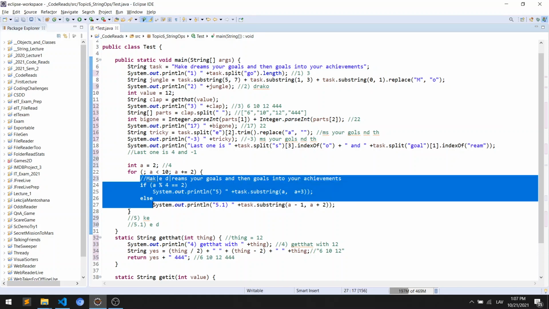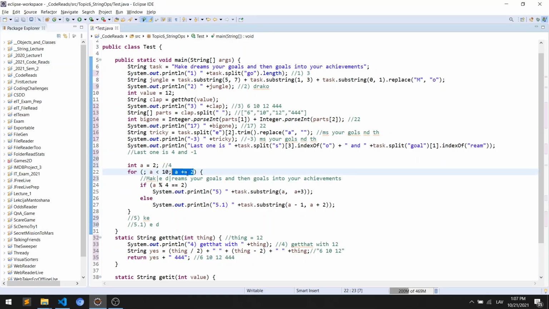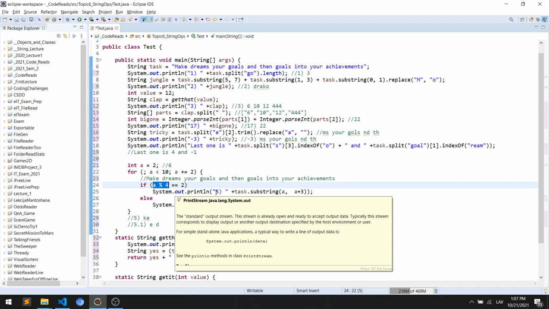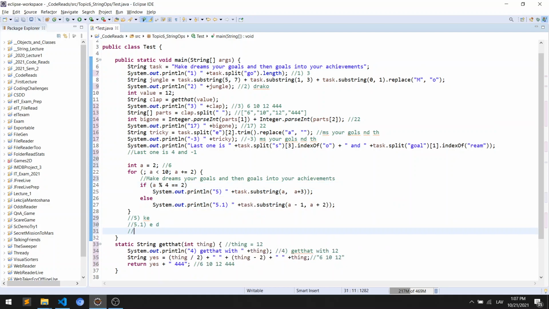As the iteration is done, we move on to the next one. A plus equals 2, so we are adding another 2 to the value of a, and we do everything again. Now 6 divided by 4 has a remainder of 2, so we are again entering the if branch. So we will be printing out 5 and substring from a till the a plus 3 element. So from the 6th till the 9th element.